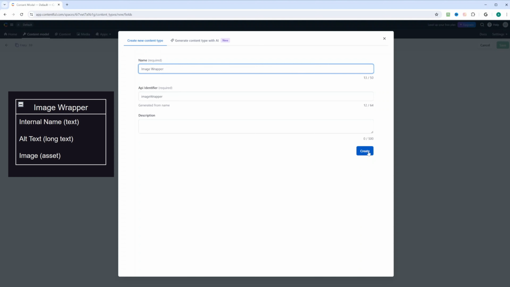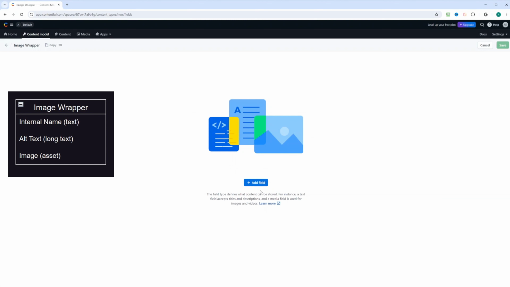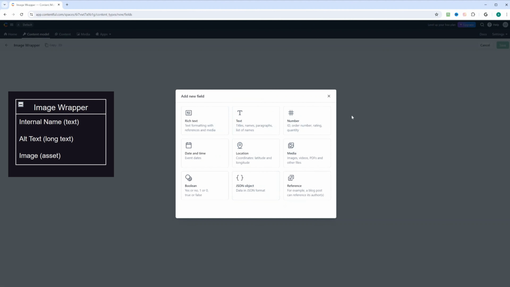All right, so we can hit create. Now we need to add fields. Let's click on add field. And in our case, the first field will be the type of text. And there are different types here, right?